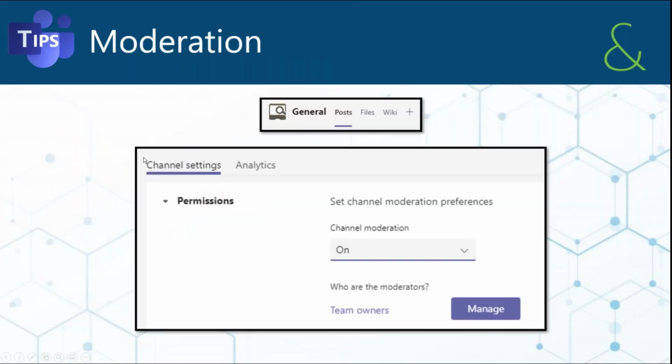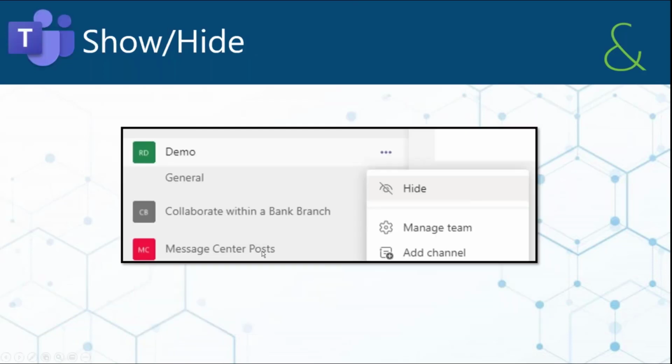A recommendation: depending on how you're using your site, you may want to enable moderation. And what does that mean? For every channel, you have that post. Do you want everyone on that team to be able to post anything they want, or do you want to have someone that is approving it? Depending on the site and the channel, you may want to set up a moderator.